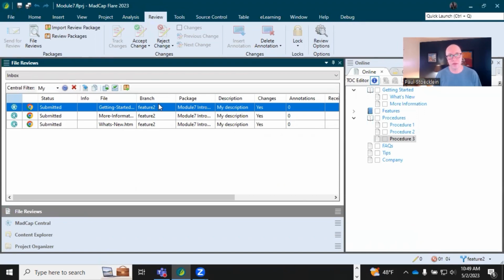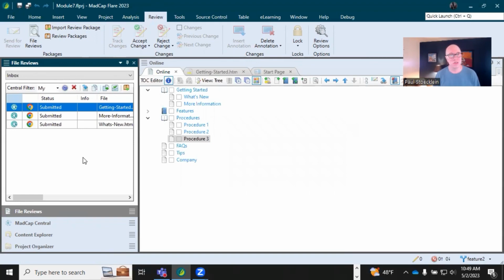If you don't remember to look at it in Central, you come in here and this will remind you, oh, go to that branch. There's my package, all that stuff. Yeah, there were changes on all of these. So what we want to do is just go through each one of these.